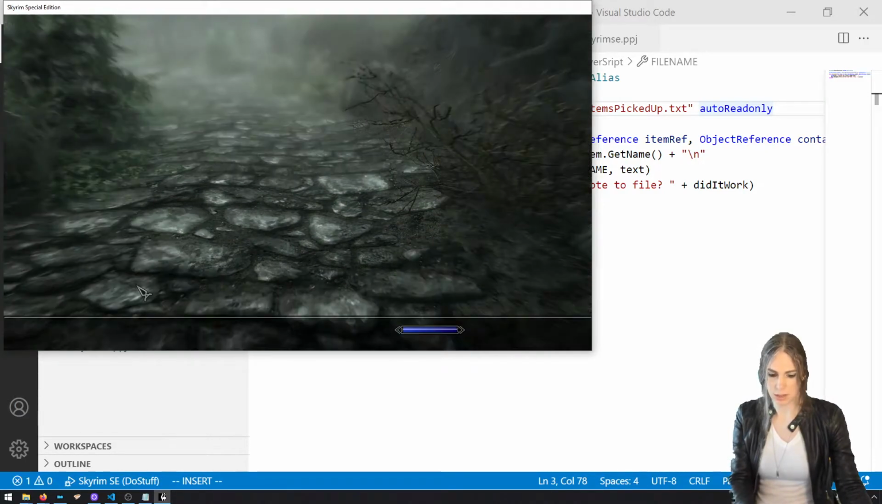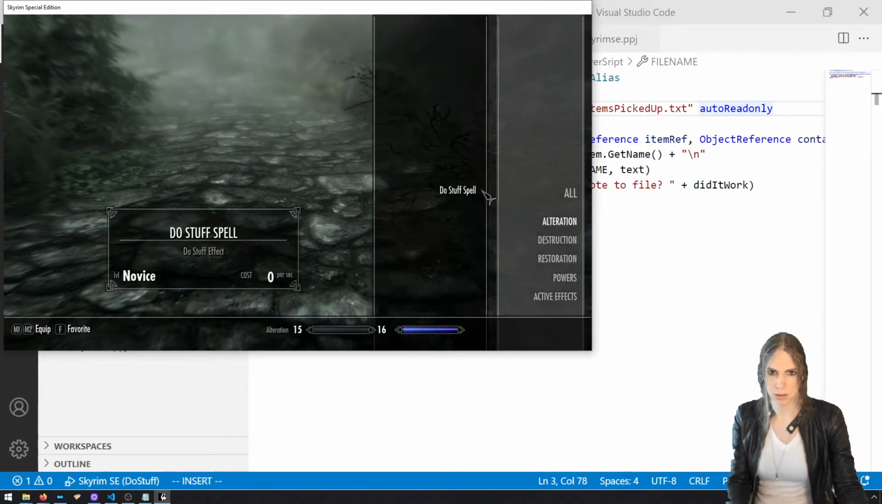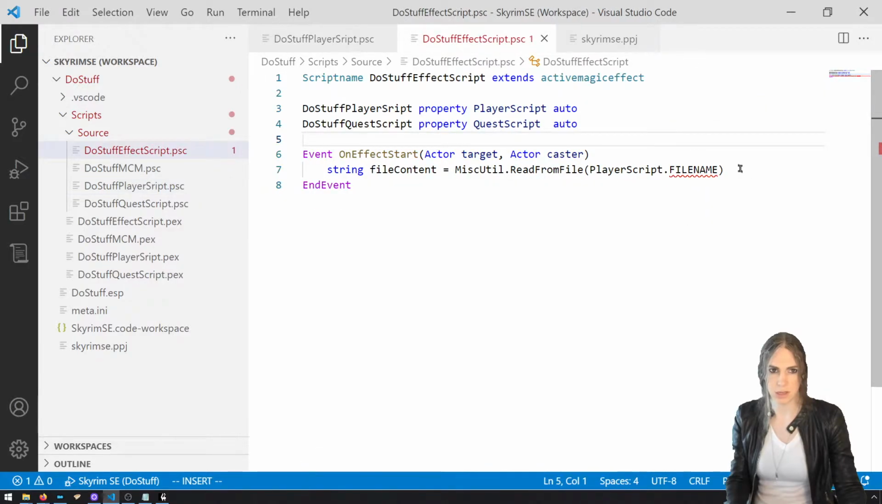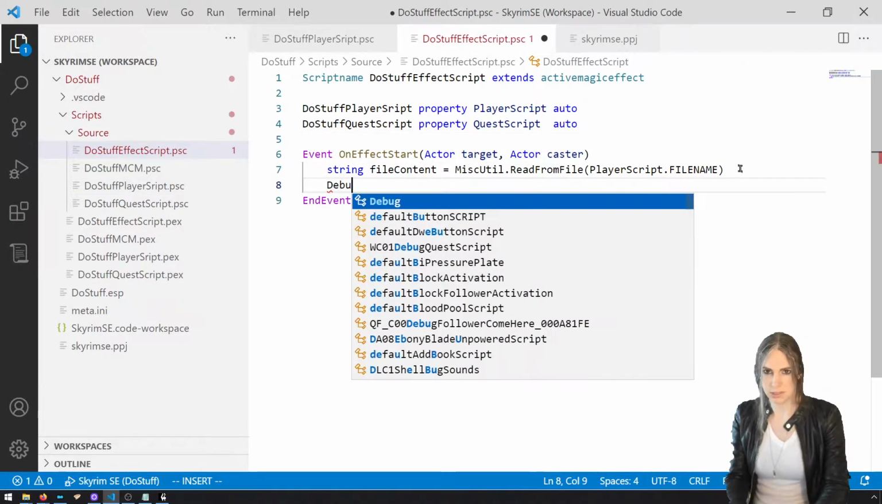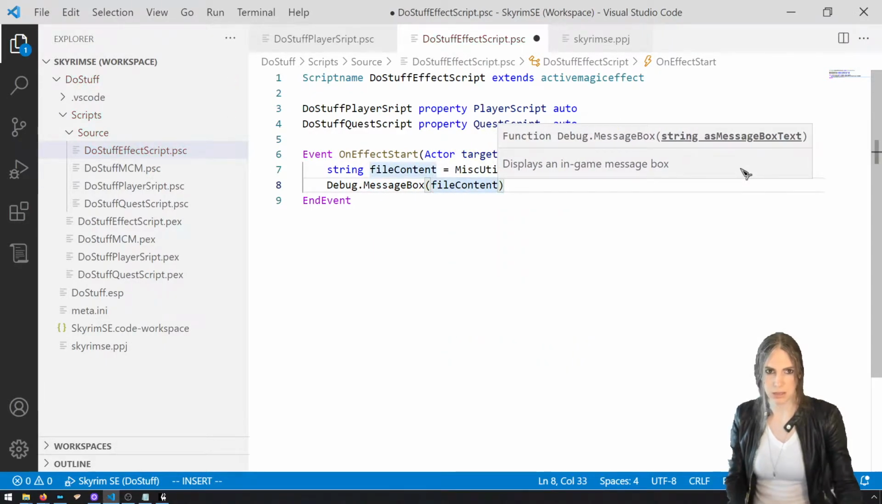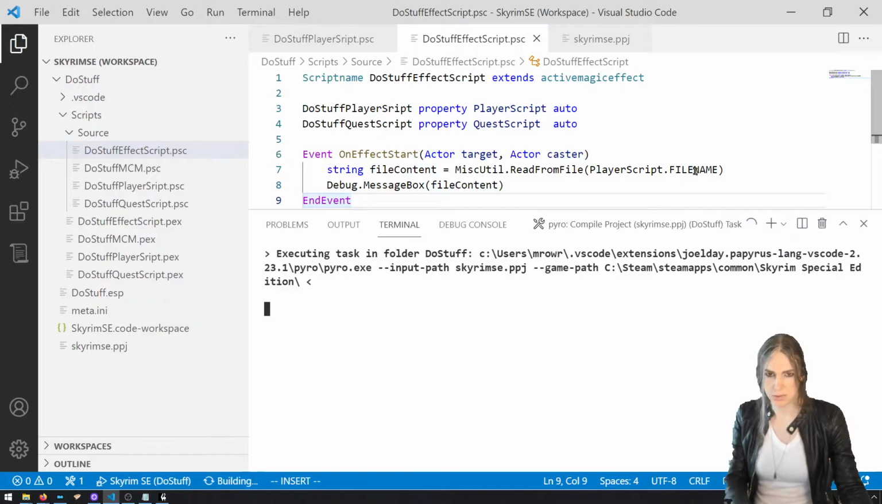Put away that stupid axe. Oh, and we're not having it do anything with that, so we'll have it print out debug.messageBox file content. Let's see why it's upset. It shouldn't be upset.